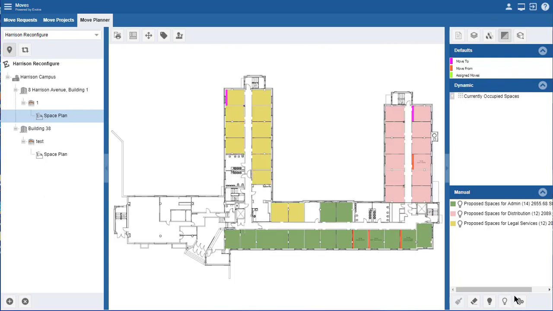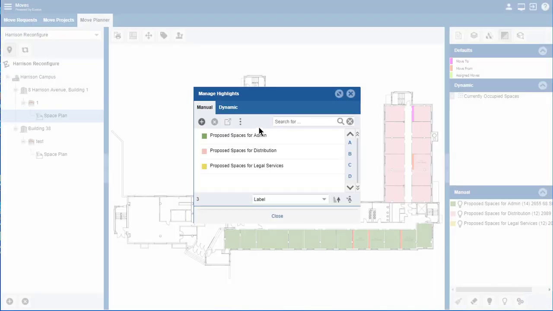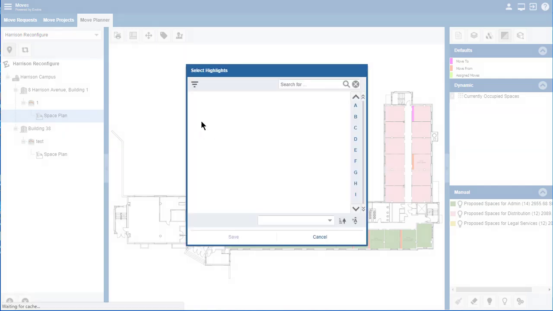So let's take a quick look at how I create a manual highlight. Maybe I wanted to add something else to this group right here. So to do that, I click on Manage Highlights. And I get a dialog box that shows me the current highlights that I have here. And if I want to add one, I just click the Add button.